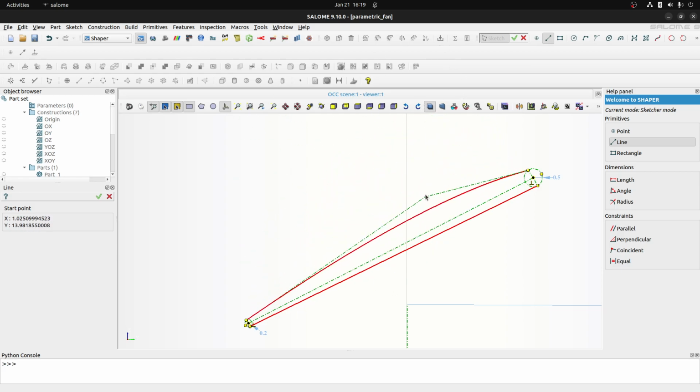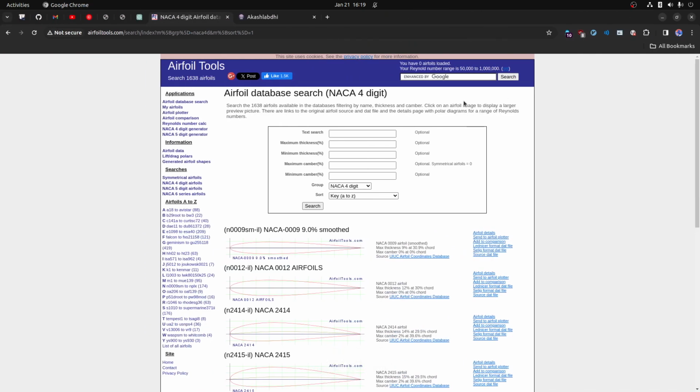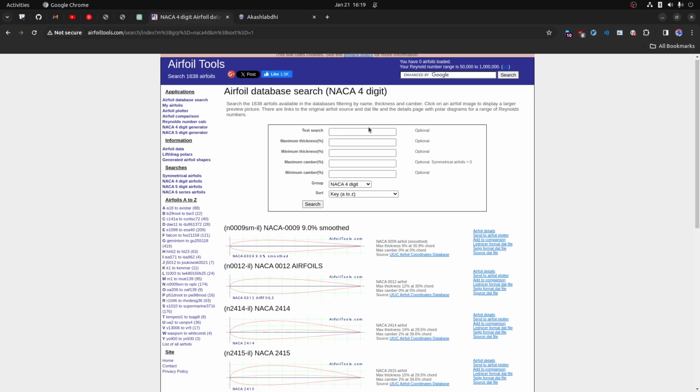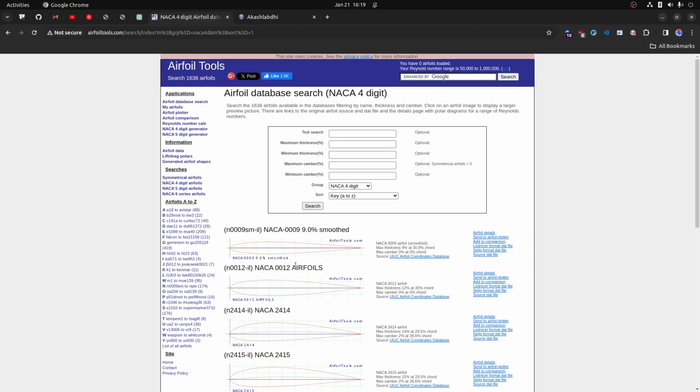Now, this is not the correct way to do it, obviously. If you really wanted to design an aerofoil pretty specific to the use case, there are better ways of going about it. One of them would be to just go to the NACA airfoil database, download the data points that define the NACA airfoil, import them into Salome, and use that to generate the profile.